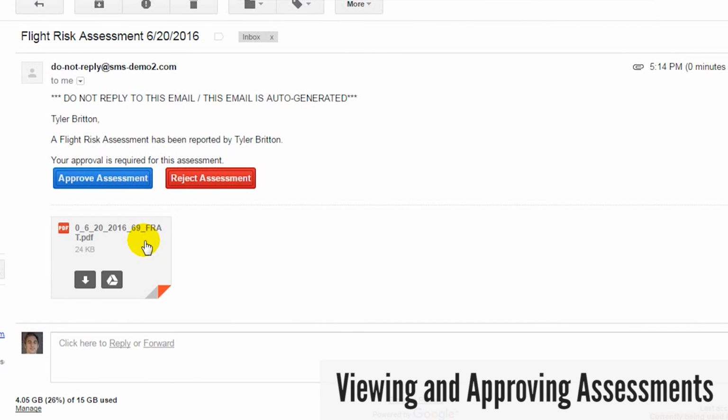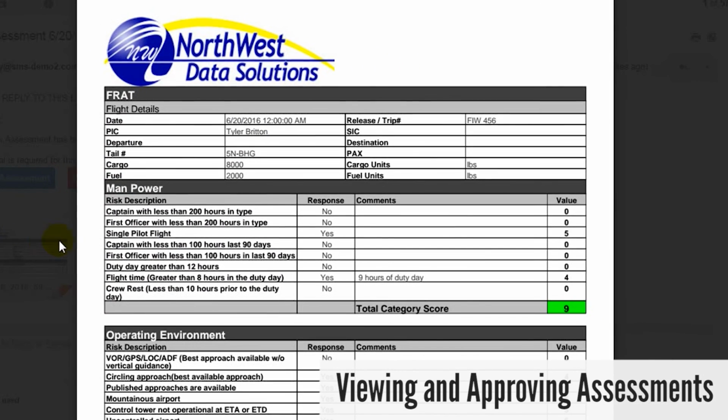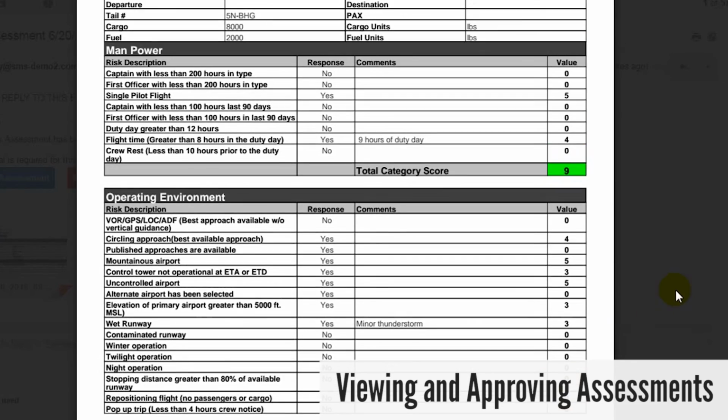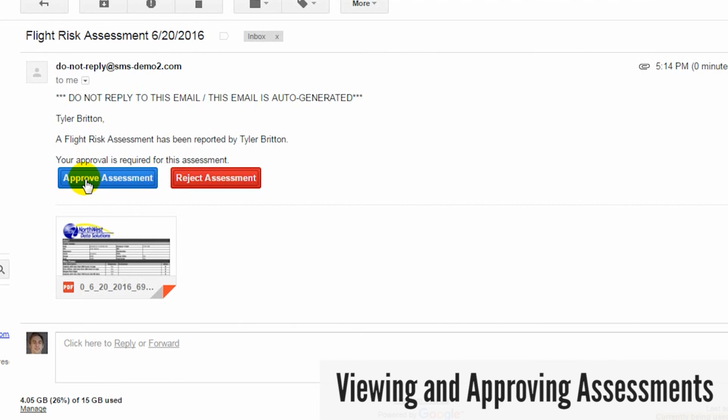For managers who are in charge of approving risk assessment reports, a more convenient method is to do so through email. For you, when a report is submitted, you will receive an email with a PDF version of the report and buttons in the email where you can either accept or reject the assessment.